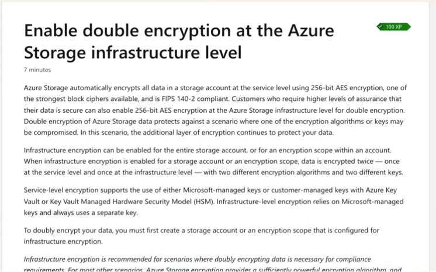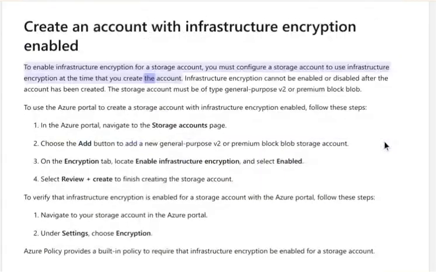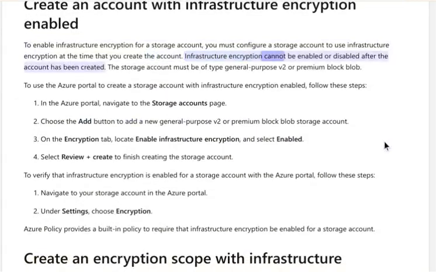Create an account with infrastructure encryption enabled. To enable infrastructure encryption for a storage account, you must configure a storage account to use infrastructure encryption at the time that you create the account. Infrastructure encryption cannot be enabled or disabled after the account has been created. The storage account must be of type General Purpose v2 or Premium Block Blob.